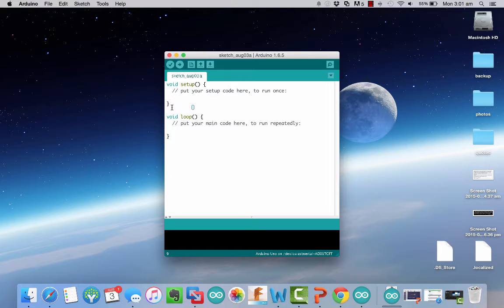So here we can see two main sections. We've got the setup and we've got the loop. In the setup, we do things that we need to do before the program starts. And in the loop, we do the things that we want to do forever. So setup runs once, loop runs forever.